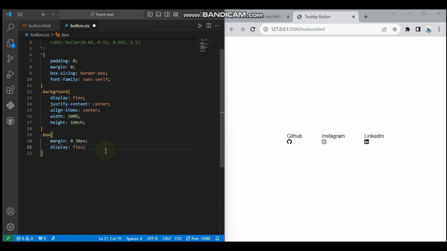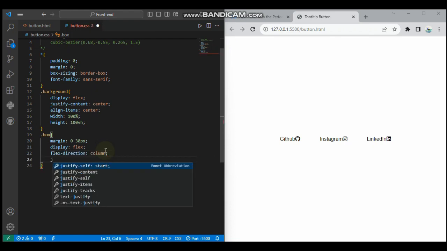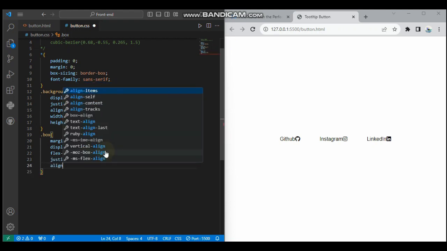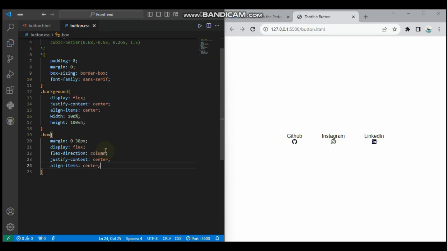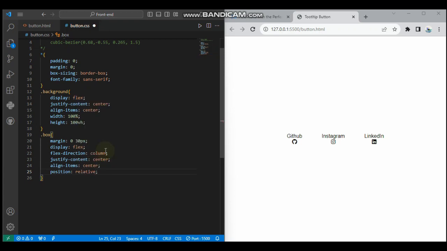Okay, display flex. And then I want the flex direction to be column, and then justify content center, then align items center. Okay, and then I want the position of this box to be relative. Okay, so far so good. And then I'll come back here.